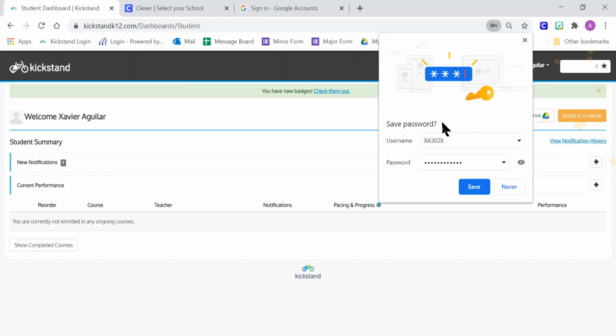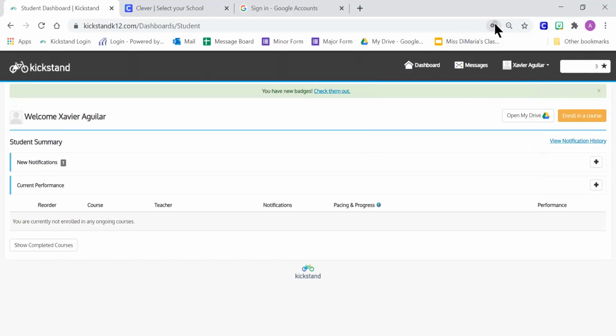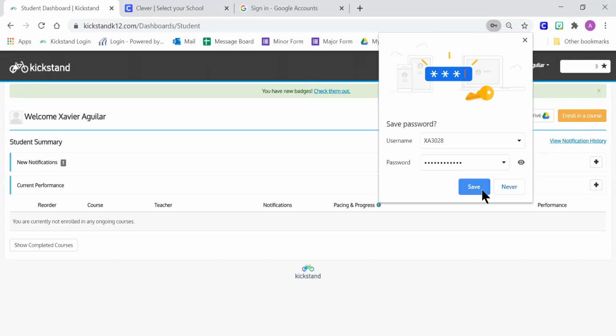And a lot of times it will prompt you right here that says save password. I want to hit save. If that does not happen, all you need to do is hit the key icon and it will pop up and you can hit save. And that will automatically store the password for that one.